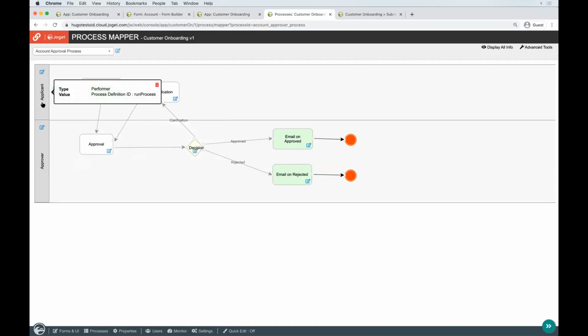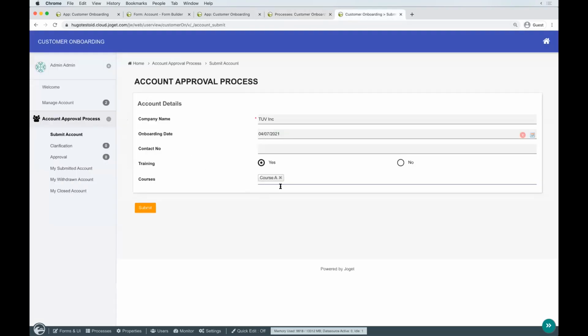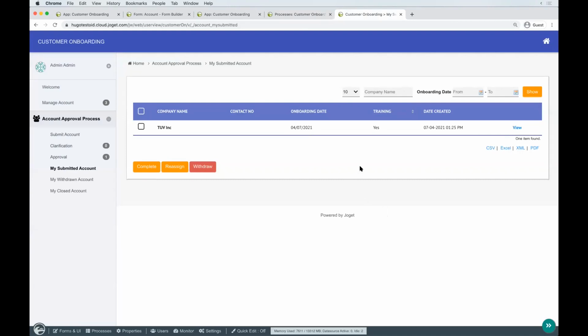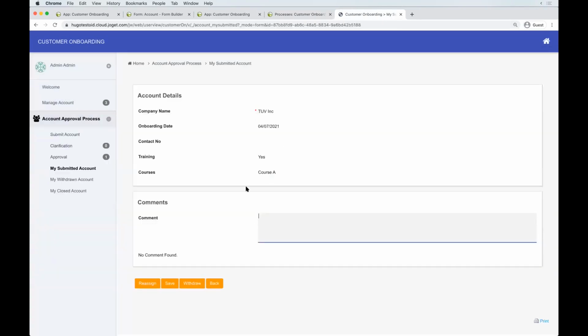Oh, okay, so there's a flow to it. It won't be just a normal form submission. Let me click submit and I'll show you how it works. What happened here is that under my submitted account, there's an entry being added, which shows that I'm the one who submitted, and therefore I can check what I have submitted.